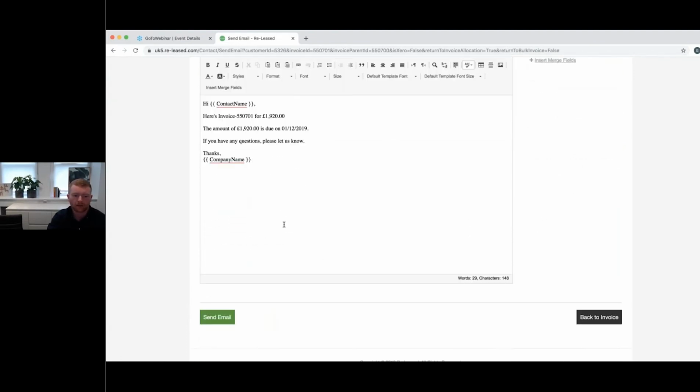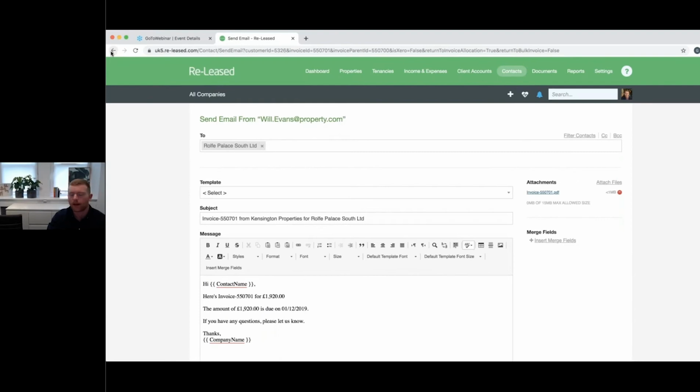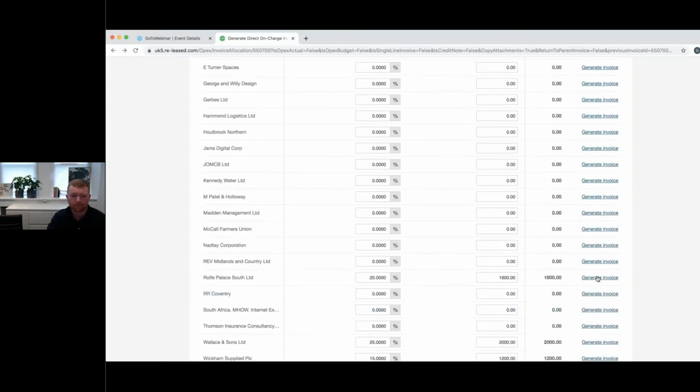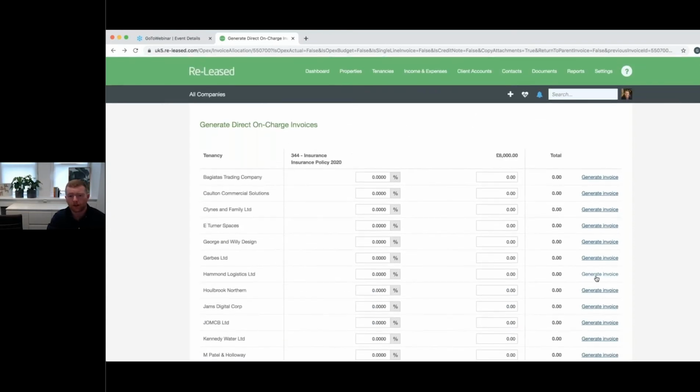and I could go and email that out if I wanted to, rather than having to go back through and email out all the invoices individually. So of course, you can go through and generate your invoices and email them out via one click. And obviously, then you've got your insurance invoices on charges all automatically created for you. Perfect. If there's any further questions on the direct on charges, please let us know and we can pop any responses in the email that we'll send out with a review of this webinar.